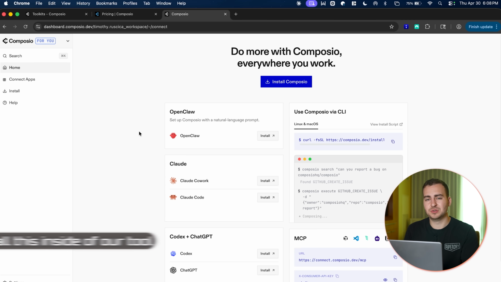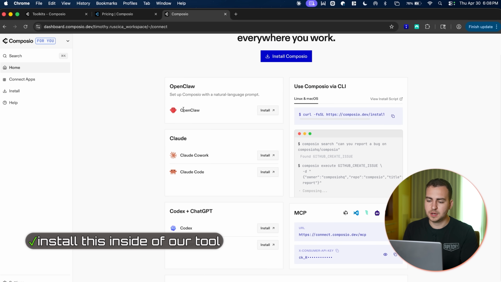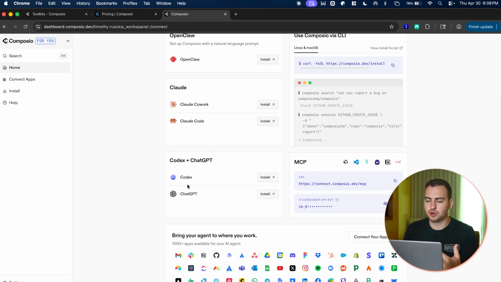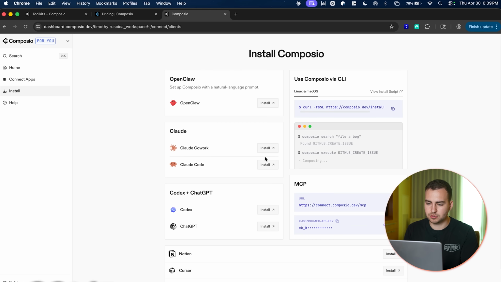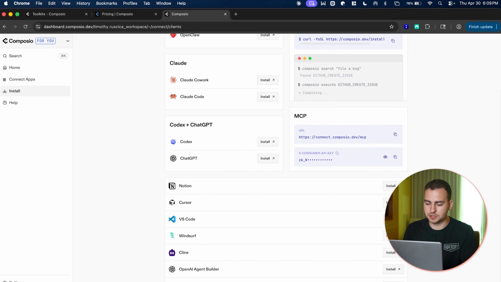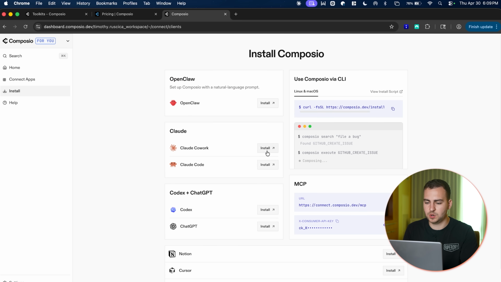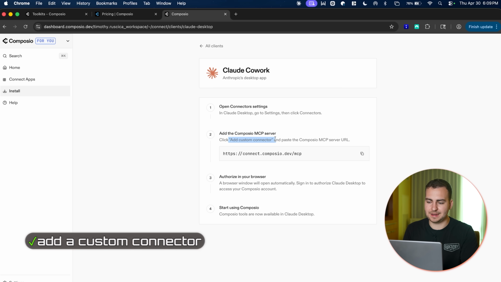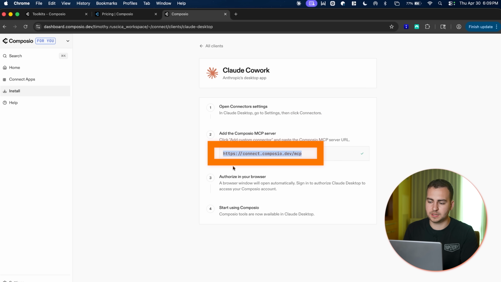Now, what we need to do is install this inside of our tool. You can see that there is some setup instructions for OpenClaw, Cowork, Claude Code, Codex, ChatGPT, etc. So for now, I'm going to connect this to Claude Cowork, but you can see there's a lot of different options here, and you can just directly connect an MCP as well. So what I'm going to do is press on Claude Cowork, and it says that all I need to do here is just add a custom connector under the connectors for Cowork, which is this URL right here. So let me do that.